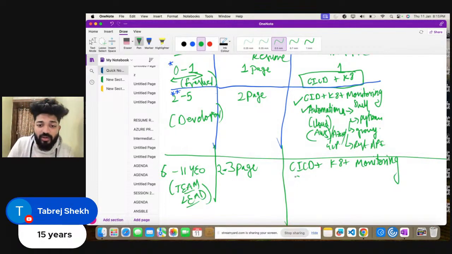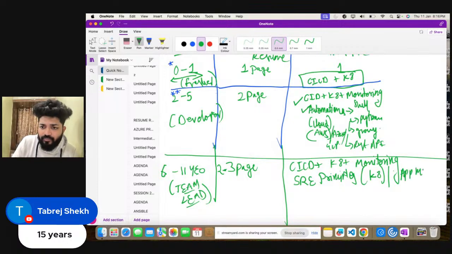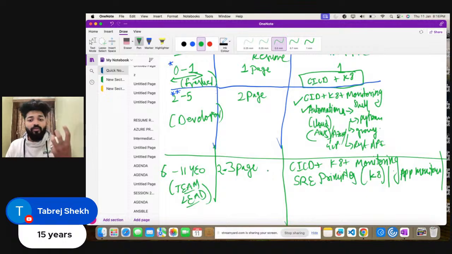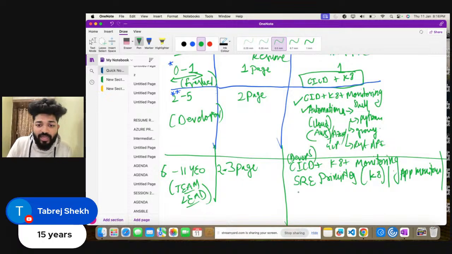The next project will be based on your SRE principles, where you will be doing the entire Kubernetes monitoring, your application monitoring, your load test, your performance test, and all those things. Because when you go as a lead, you should understand what is an SRE and what is DevOps. So this project we can take as DevOps, and this project as SRE. Apart from this, you need to have automations on a higher level.